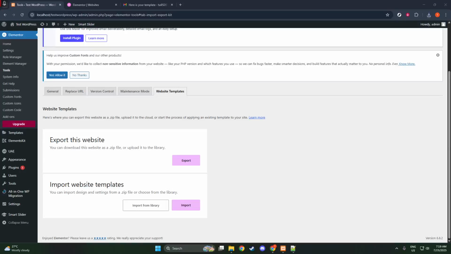In today's video, I'm going to teach you how to import a JSON file in Elementor. This process is incredibly useful if you're looking to transfer designs, settings, and various elements from one website to another in a seamless manner. By doing this, you can save a lot of time and maintain consistency across your web projects. So, let's dive straight into it.